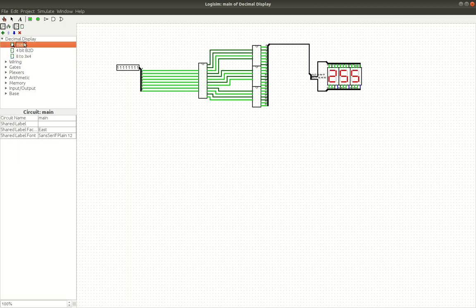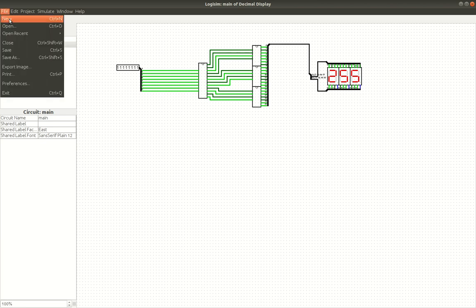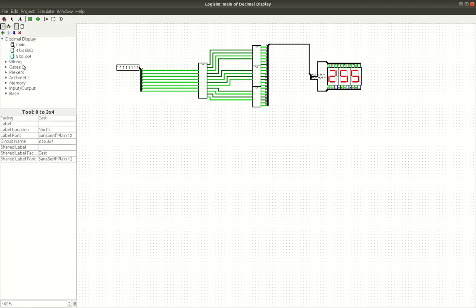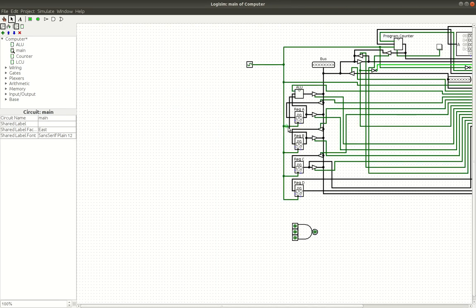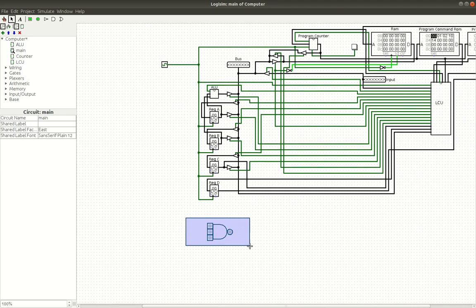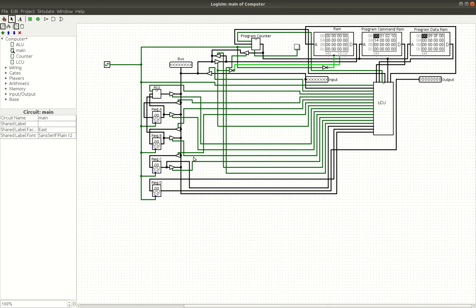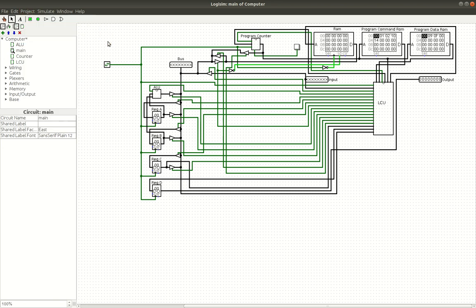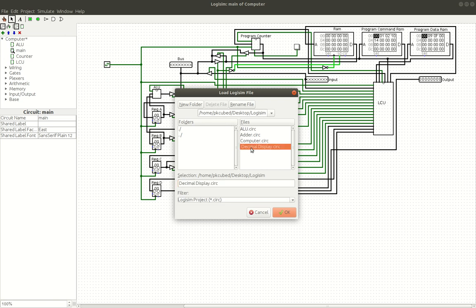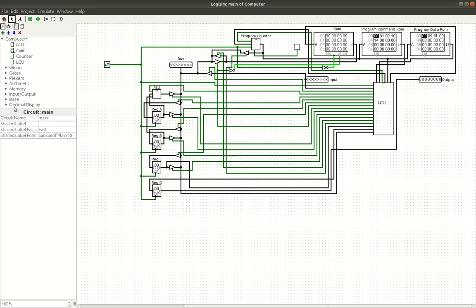What I can actually do right now is I've saved this as its own file. I called it decimal display. So if I go out of this one and I go into our computer circuit, in the main, you can see this is our computer. Let me get rid of this AND gate demonstration. So this is our computer right here. And what we can do is actually import the decimal display as a library. If we go into Project and click on Load Library, then Logisim Library, we can click on Decimal Display, and it will end up right here as a library.